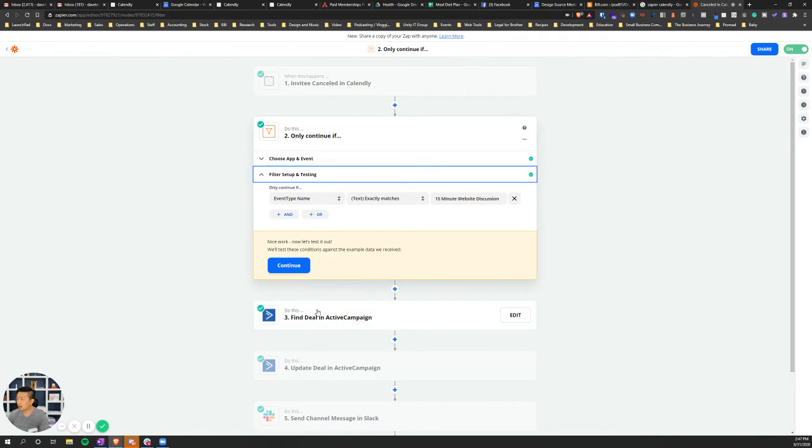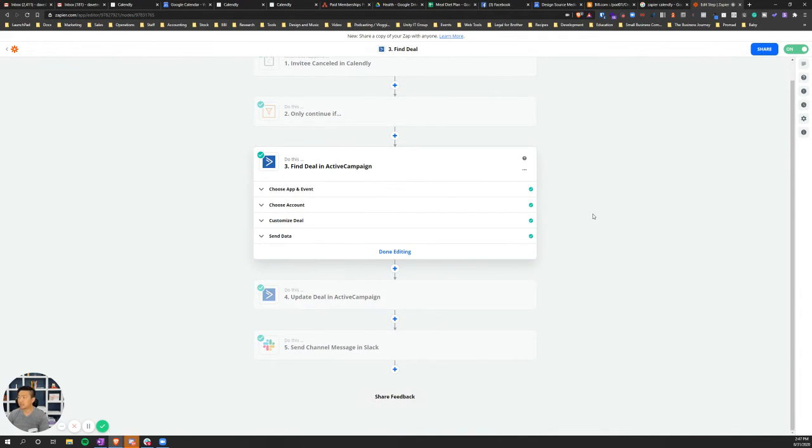So the next piece is, the reason why you need the find deal before you can go straight into update deal is that in ActiveCampaign, the deal has an ID. So once you have the ID, then you're able to go into the next step, the fourth step, and say, all right, update this deal ID.